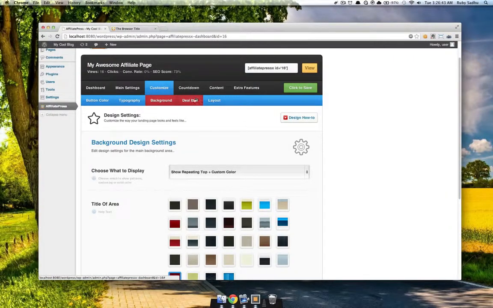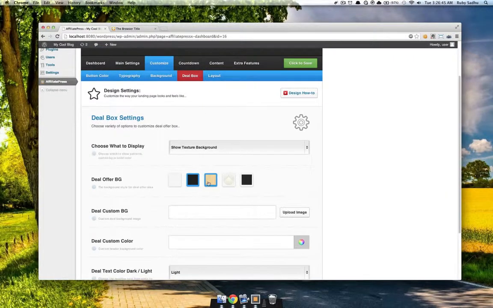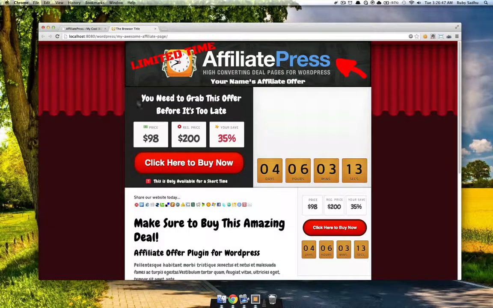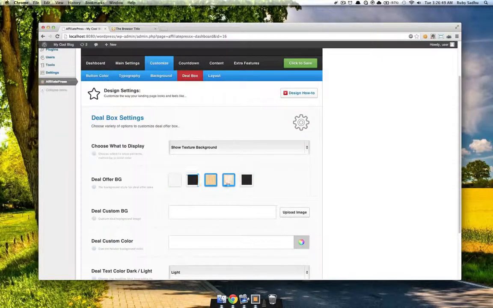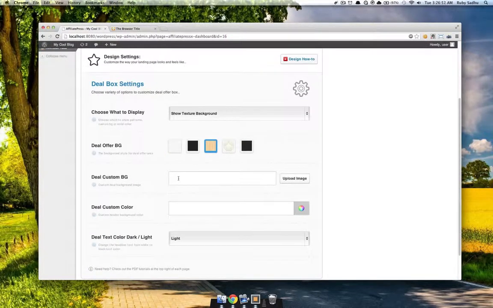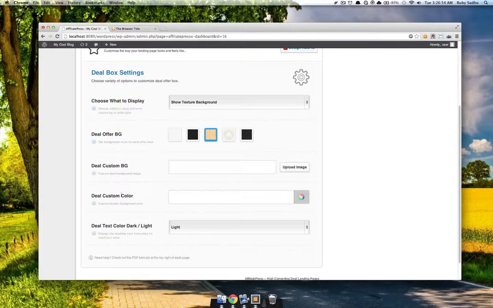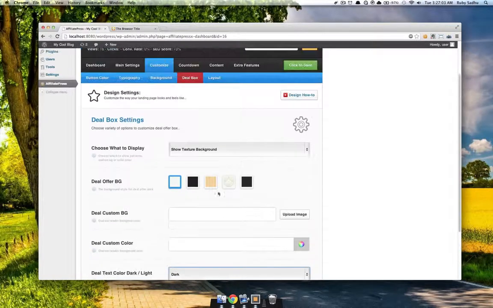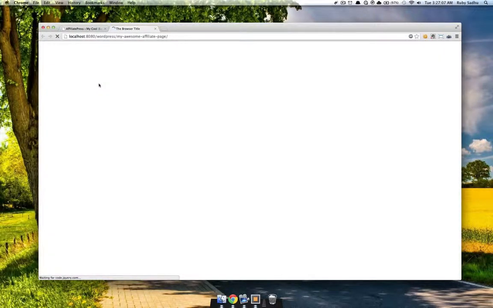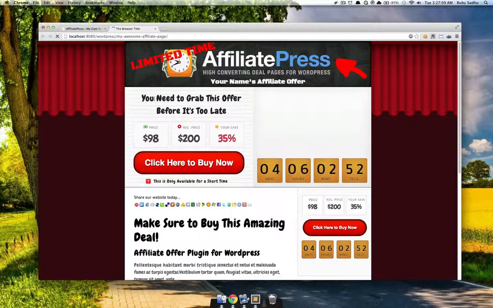Moving on, we can choose the texture for the deal box area right here. We have a few to choose from here. We can add our own custom background image or a custom color, and this will be the text color. So if we choose a light one like this paper, we will want to choose the dark to make sure that our headlines actually are readable. Let's see, it will change the headlines to black, so they're actually readable on the white background there.